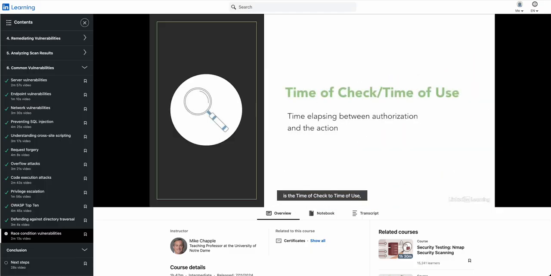A common example of a race condition is the time of check to time of use, or TOCTOU vulnerability. In a TOCTOU vulnerability, software checks to see whether an activity is authorized, and then some time elapses before it performs the action that it checked.